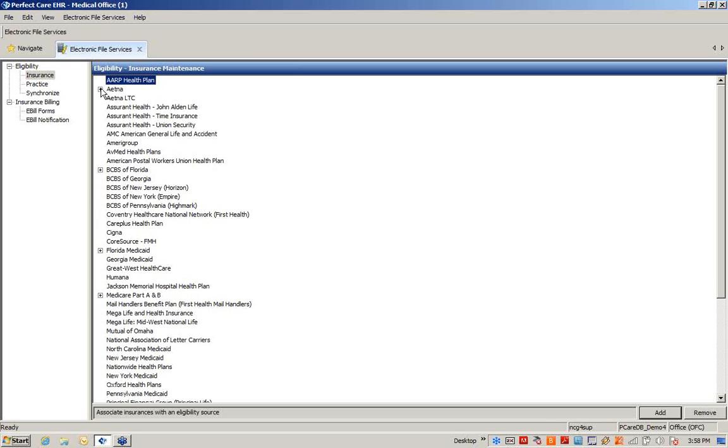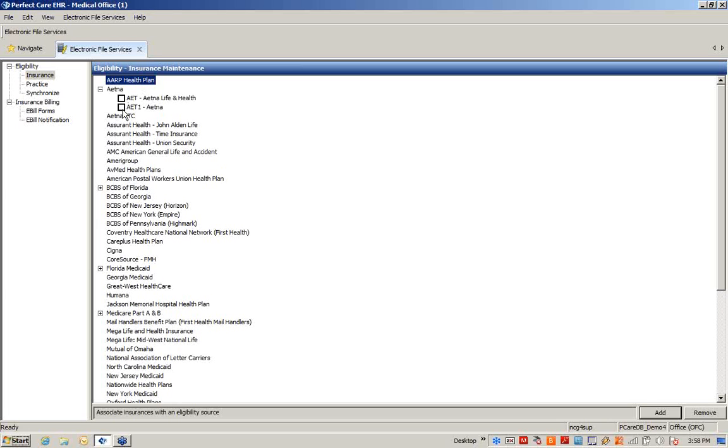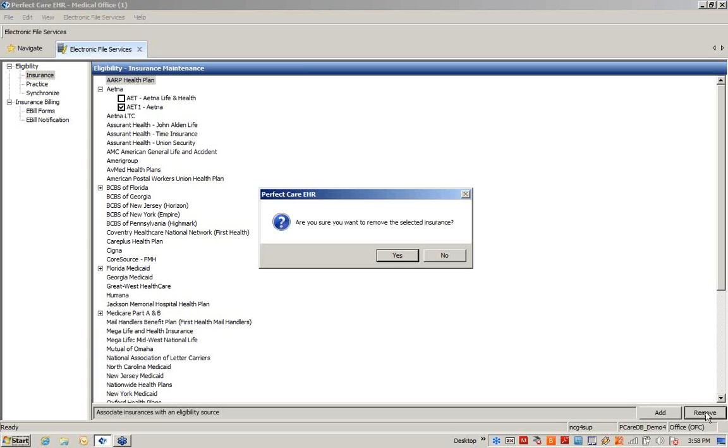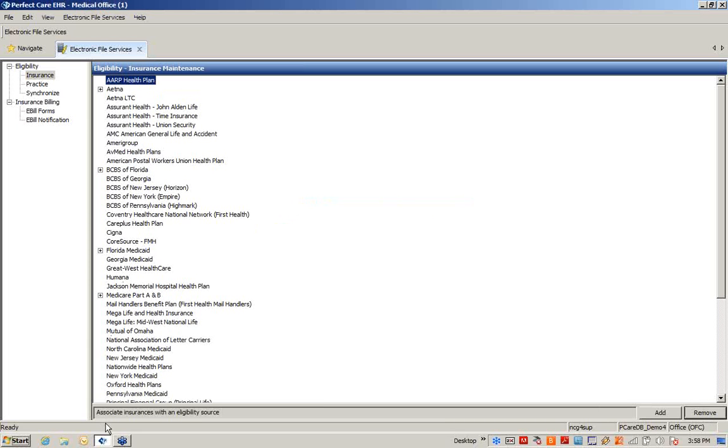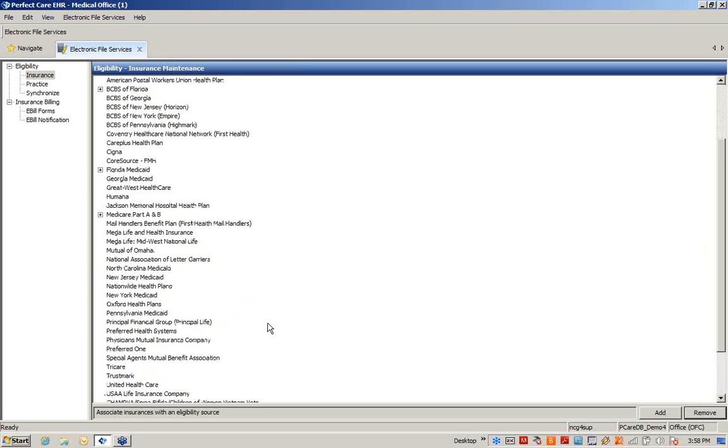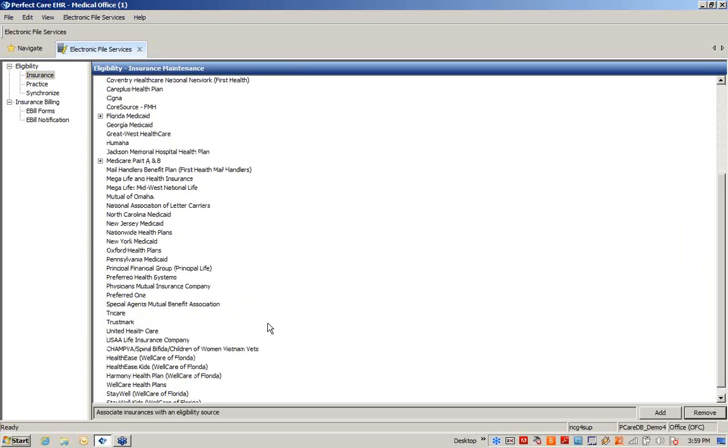If there's an insurance company that has been attached from your database to the insurance company incorrectly, you can check the box next to it and, in the bottom right-hand corner, click Remove. The list you see here is the list of all insurance companies that Perfect Care is contracted with to check eligibility.